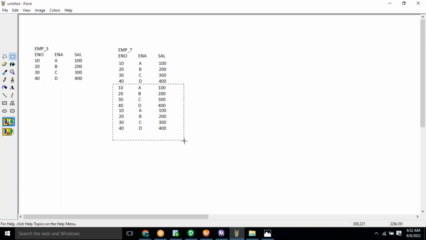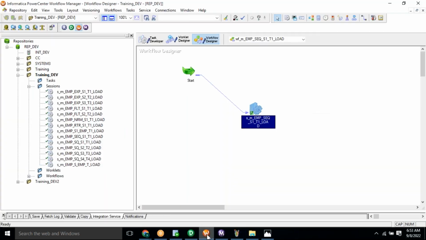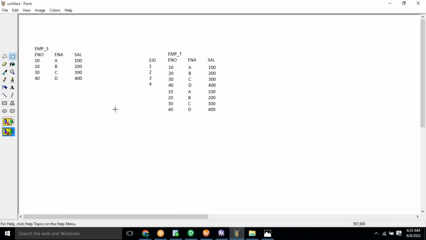Okay, fine. Now here we are using the sequence generator transformation to get the sequence values, and for that we have an EID column in our target table. For the first time, we got the sequence values 1, 2, 3, 4. Now if I execute the sequence generator mapping a second time, again it will insert all the records into the target table. So what sequence number will we get here? Will it start from 1, or will it start from 5?